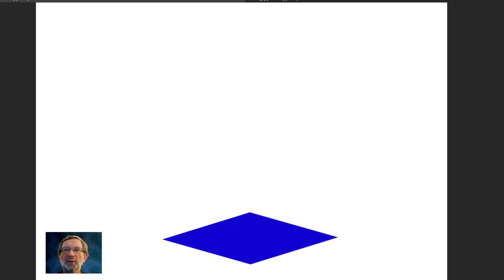Let's have a look at adjustment layers. This is a special sort of layer which is extremely useful, and it's worth spending time to get your head around how to use them.